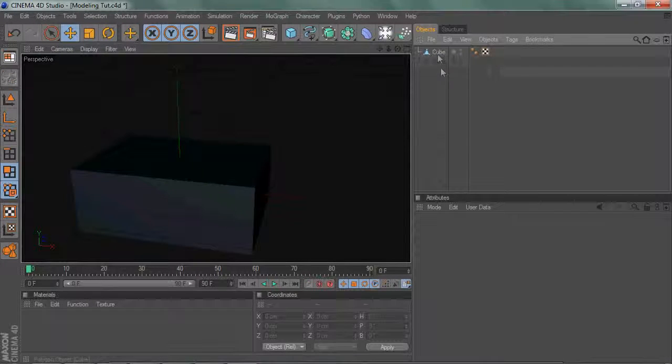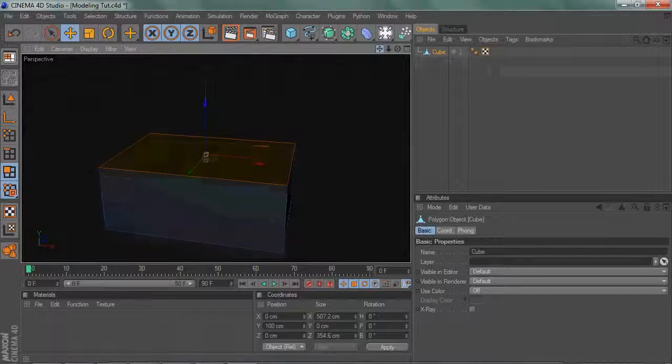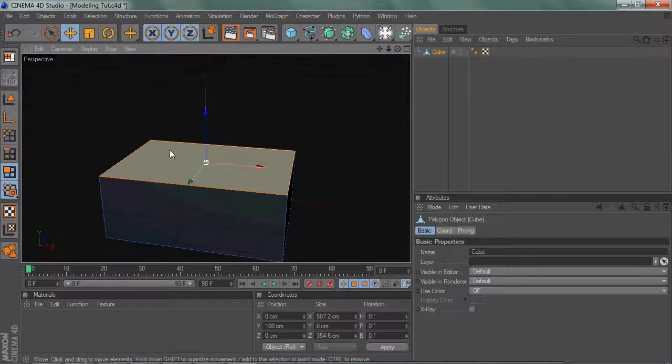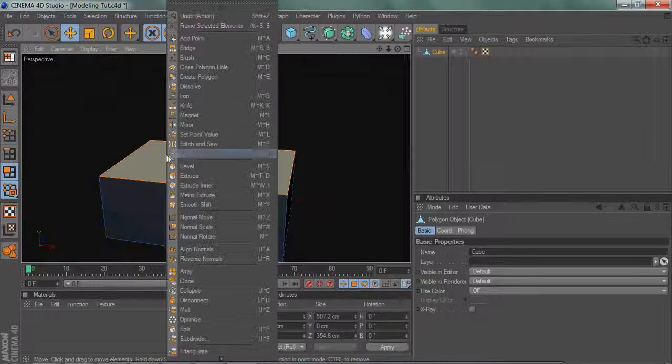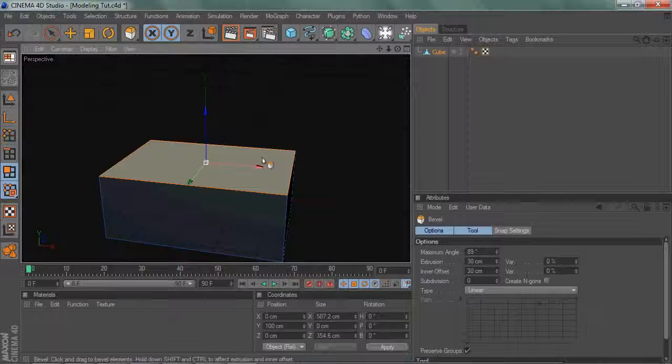Alright, back to this. Okay, so I'm going to show you guys some of the effects or ways you can model an item. I'm not going to show you how to create any specific object. I'm not going to model a chair really quick or anything like that, but I'm going to show you how to use the tools.